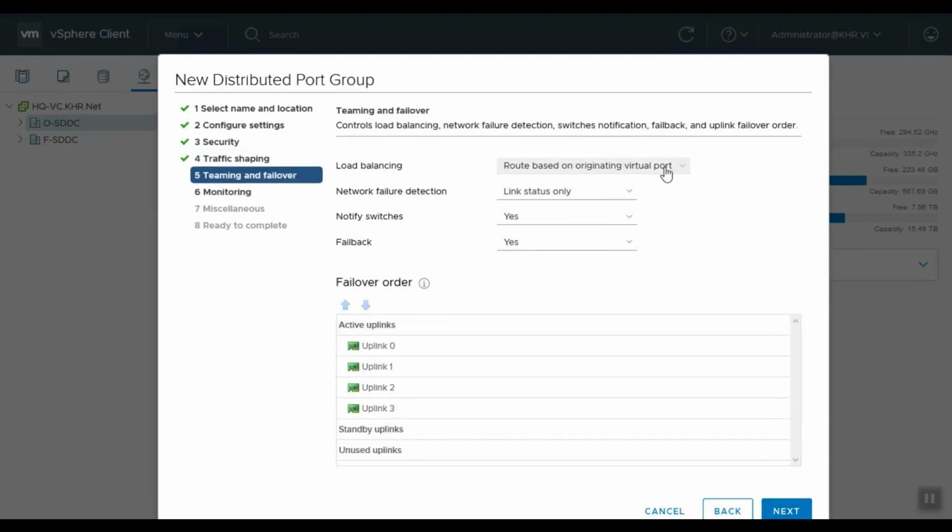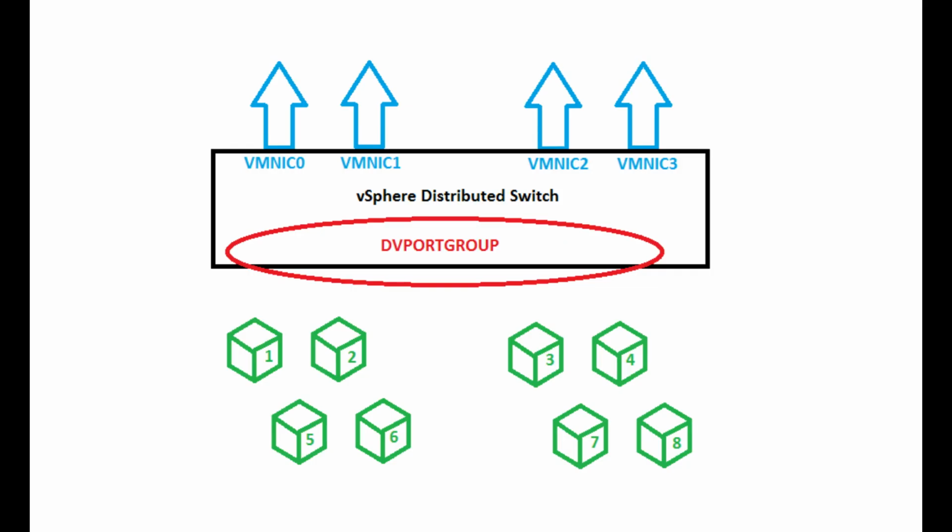And now load balancing settings. Default is route based on originating virtual port; traffic will be handled by uplinks per each VM. It means uplinks 0, 1, 2, 3 are responsible for VM 1, 2, 3 for network traffic handling, and at the next round for VM 5, 6, 7, 8 and so on. Source MAC hash is the same story, but this time it is about the virtual NIC exactly, not the VM itself. So load balance transmission will be done for each vNIC, even if they are in the same VM.